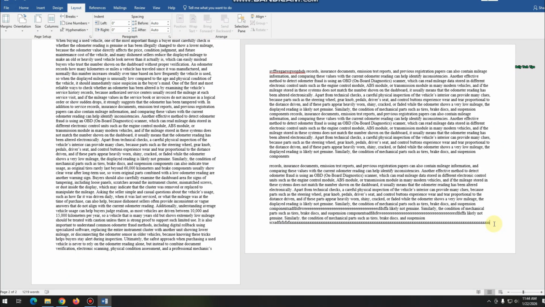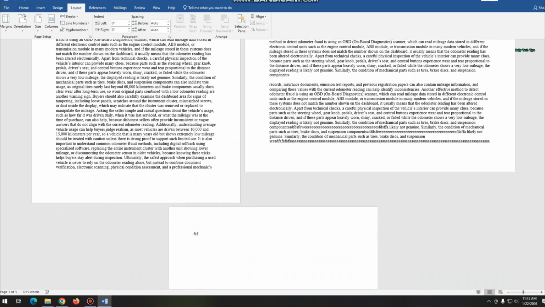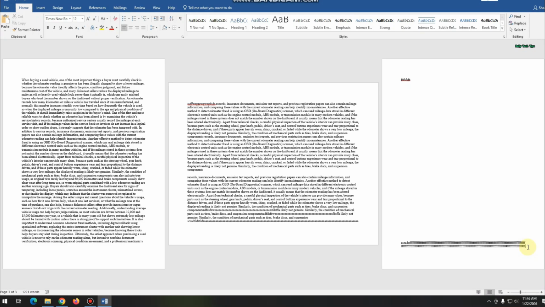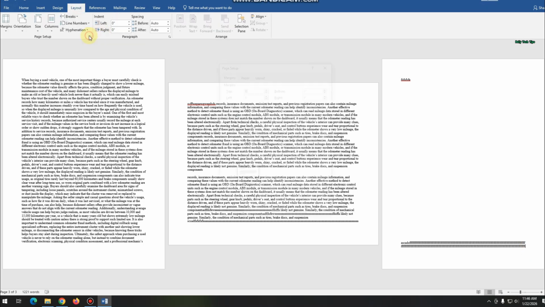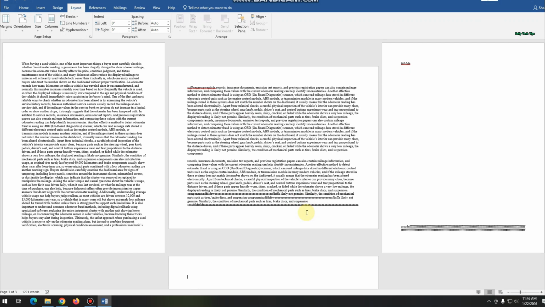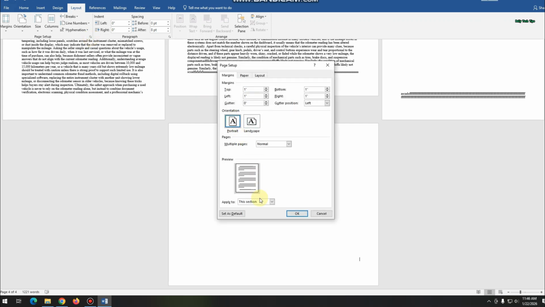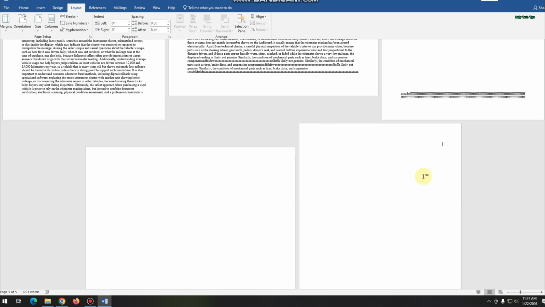After you finish adding content to your landscape page, again go to Page Setup and click on Portrait, then This point forward. Click OK. Then again you add portrait content. After you complete your portrait page, again go to Page Setup and insert another landscape page, This point forward, then the next landscape page. After you complete this page, you need to go again to Page Setup, select Portrait, This point forward and OK. You can insert portrait and landscape pages as you like for your documents.